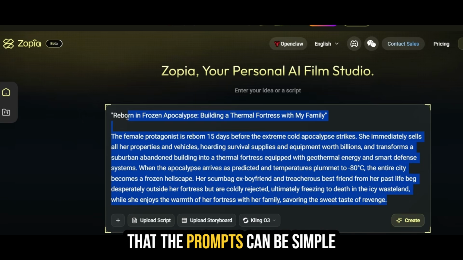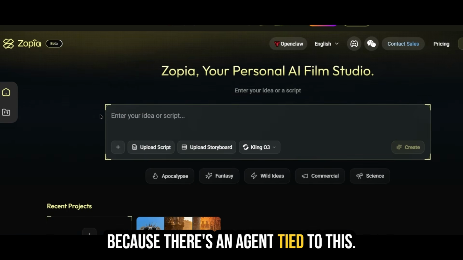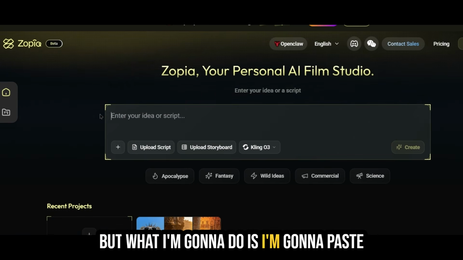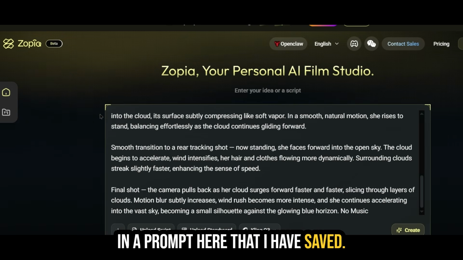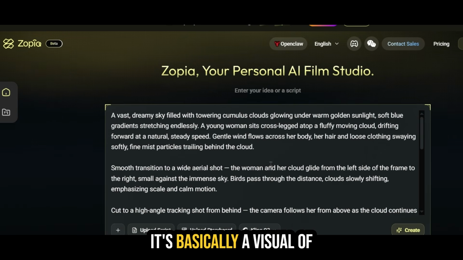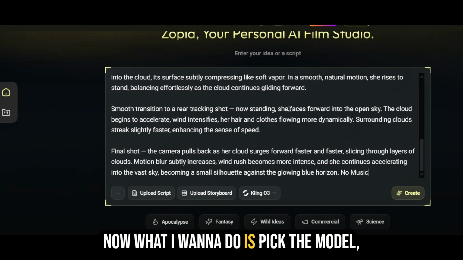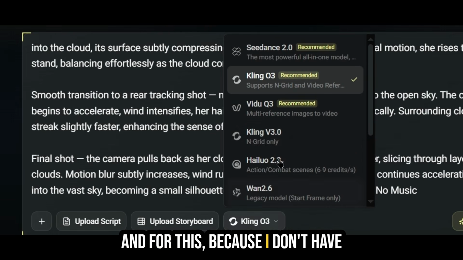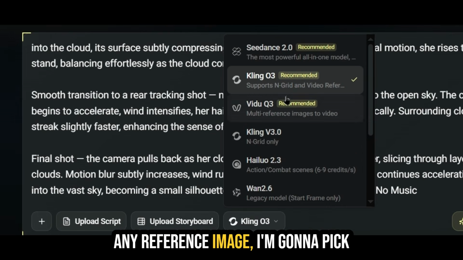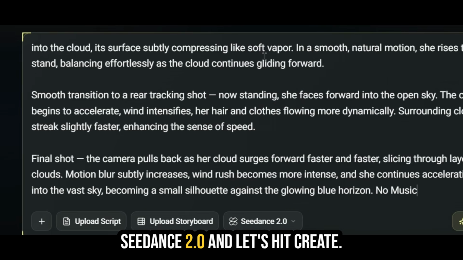And remember that the prompts can be simple because there's an agent tied to this. But what I'm going to do is I'm going to paste in a prompt here that I have saved, and we're going to generate it. It's basically a visual of somebody floating on a cloud. Now what I want to do is pick the model. And for this, because I don't have any reference image, I'm going to pick Seedance 2.0.